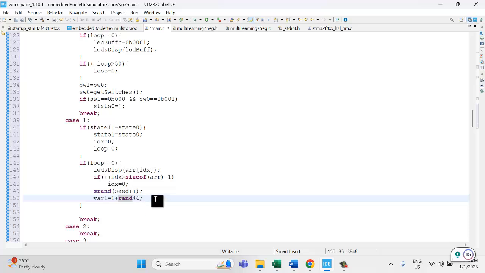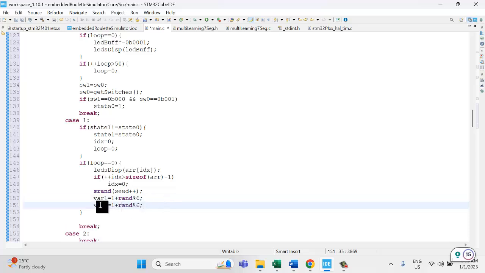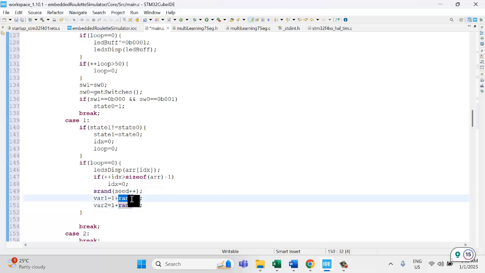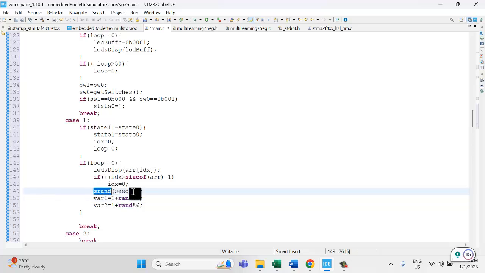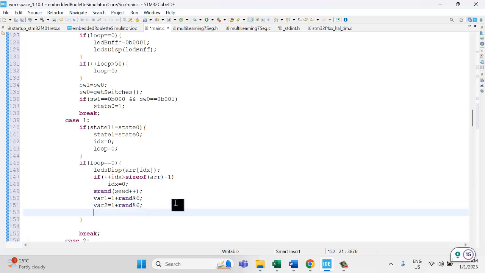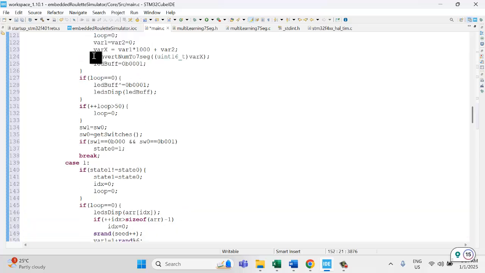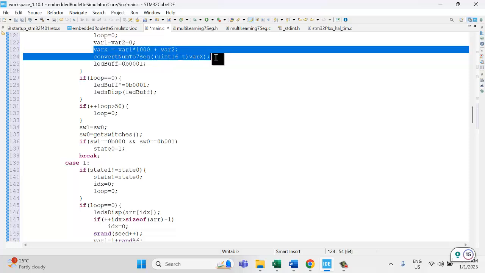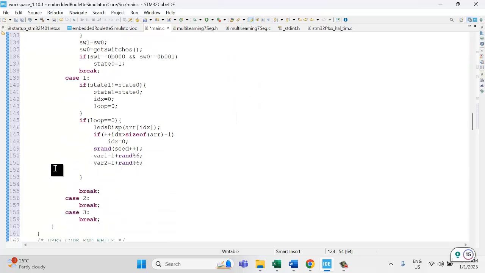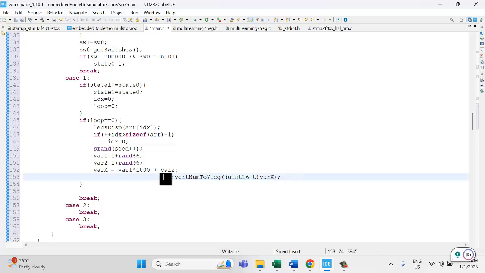Copy, and then again for variable 2, right? Randomize it and update it. So this is to randomize the number. This is to set the seed for the random. This is the randomized process. Then after that, we display it. We can change that and convert and display.